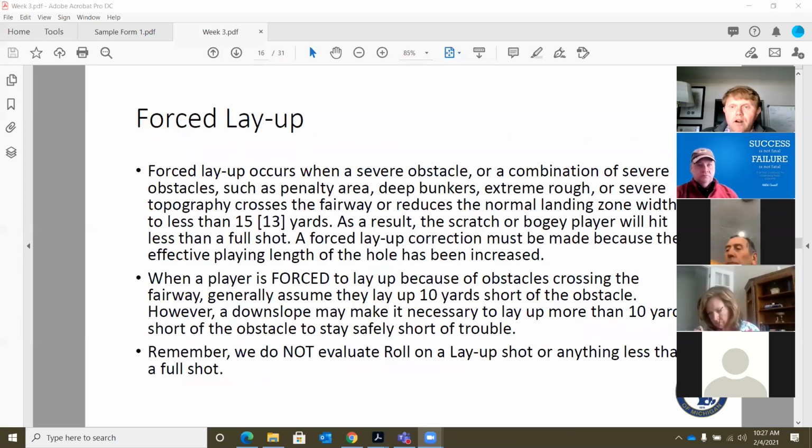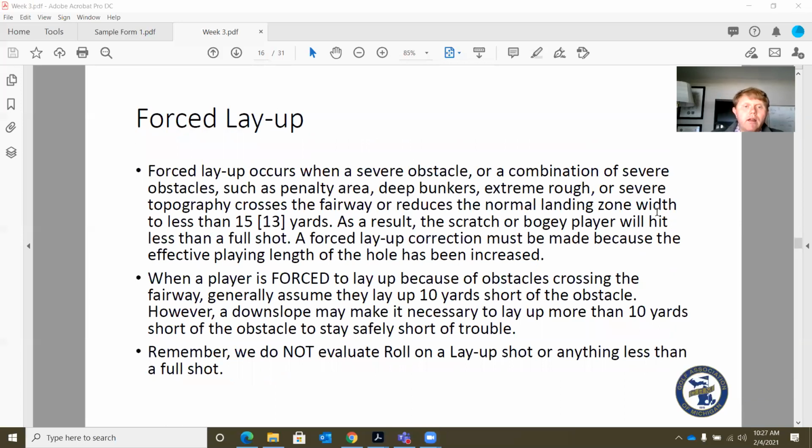All right, so for forced layup, we have a couple. We already kind of talked about the definition of forced layup, but again, just to go over it, it's when a severe obstacle or a combination of severe obstacles such as a penalty area, deep bunkers, extreme rough, or severe topography crosses the fairway or reduces the normal landing zone width to less than 15 yards for men or 13 yards for females, and as a result, the scratch or bogey player will hit less than a full shot. And then a forced layup correction must be made because the effective playing length of the hole has been increased, right?